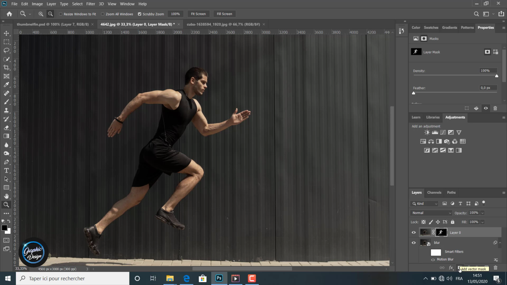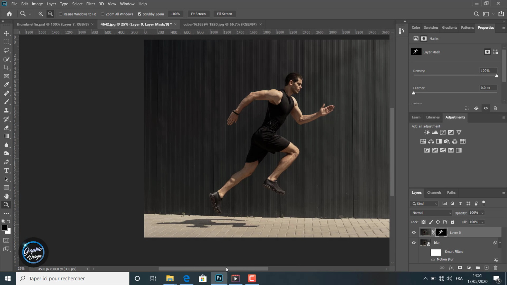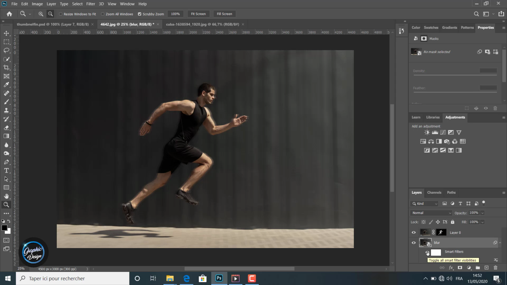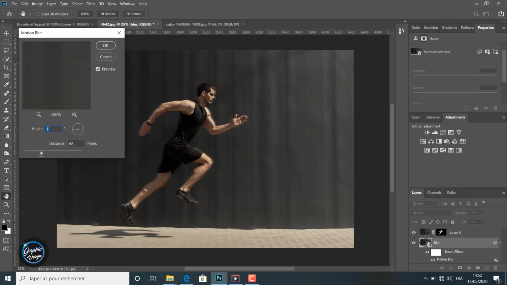When I use the layer mask and I zoom out a little to see the full image, and when I turn the motion blur effect on, you can see the effect now. It is so great, so professional. I can at any time I want come back to the motion blur, like you can see, and edit it.